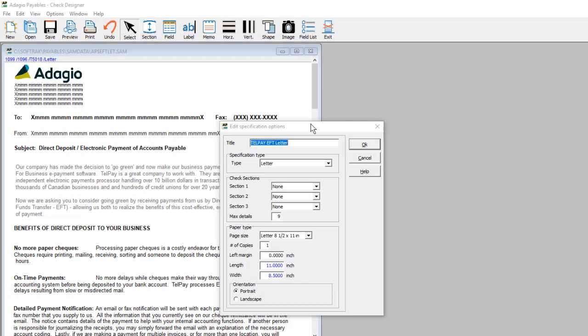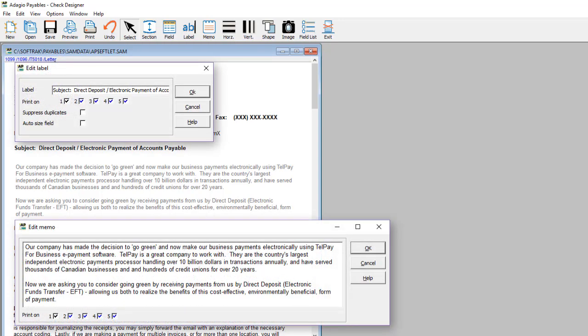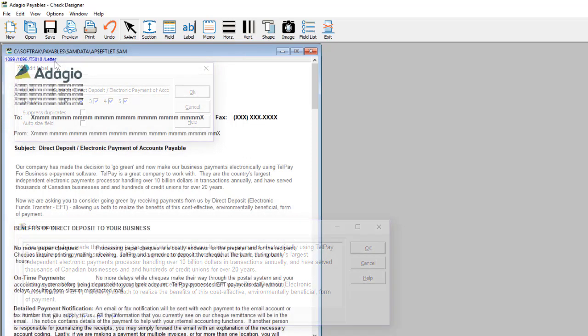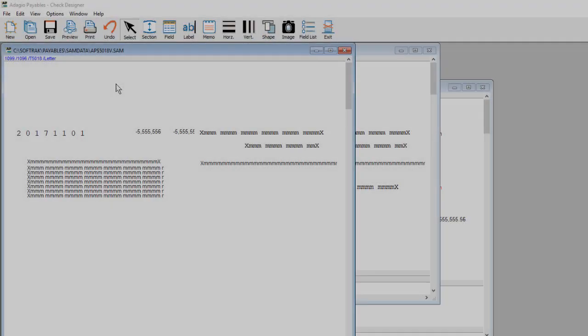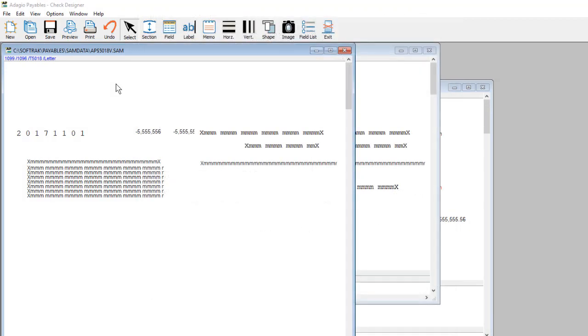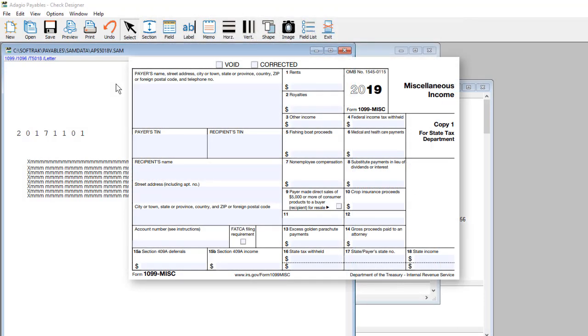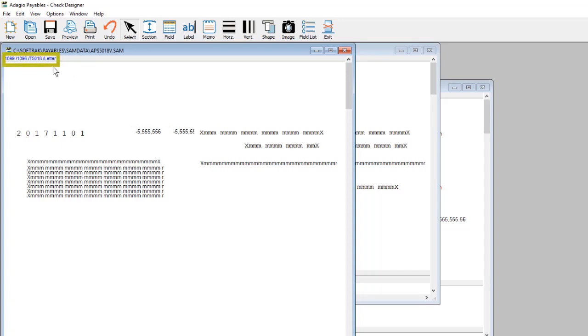In addition to checks, you can also print or email communications to vendors with a letter form type. These specifications have a single special section devoted to form letters, in which you can insert text paragraphs using memos or labels, and customize with database fields that prints vendor information. If you are a Canadian company required to print vendor T5018 forms, or an American company required to print vendor 1099 forms, there are sample specifications designed to fit the form layout. Each use the same special section as letters.